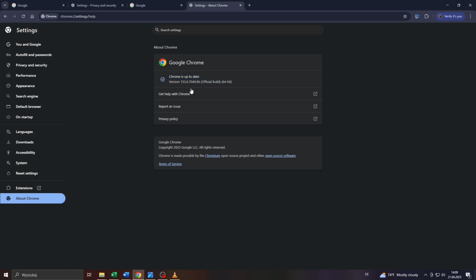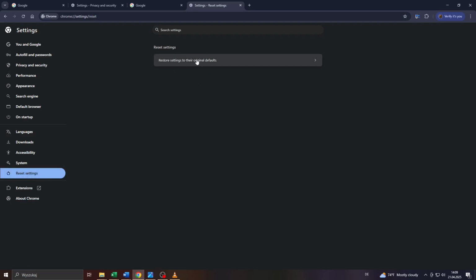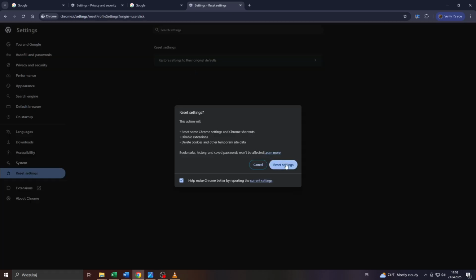And then the last step, guys, what you may do also is reset, as previously mentioned, your Chrome browser to its factory settings by clicking on Reset Settings here on the left panel. And after that, use that feature here, restore settings to their original defaults, and confirm that by clicking on that button here, Reset Settings.